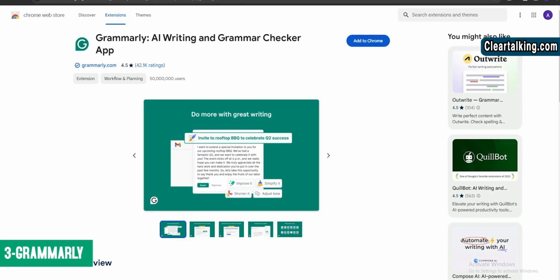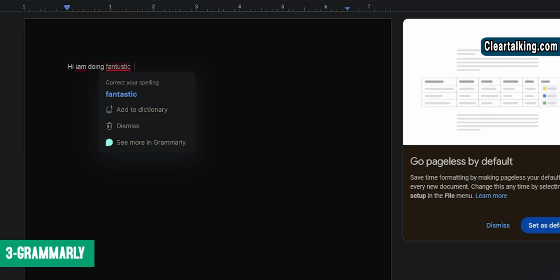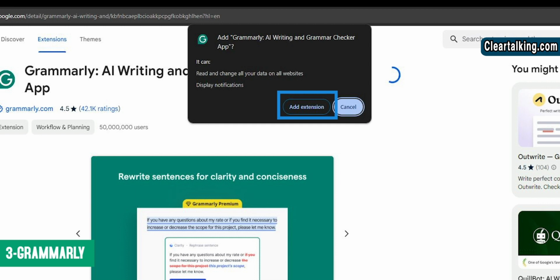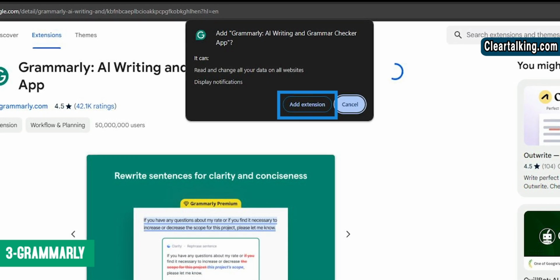The next free extension we will show you is called Grammarly, which helps to improve your writing. Grammarly analyzes your sentences as you write and adds color-coded underlines to words and phrases where you can improve your writing. You can apply Grammarly suggestions with a single click. To start using it, tap on Add to Chrome, then tap on Add Extension button at the top.